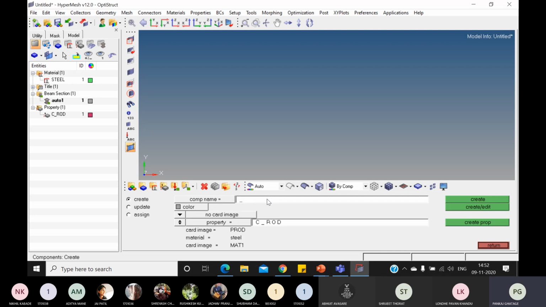component rod component. Then we have to give the color as a component color. So I will use green but a different one. Okay. Then no card image. Here it is not required, card image.